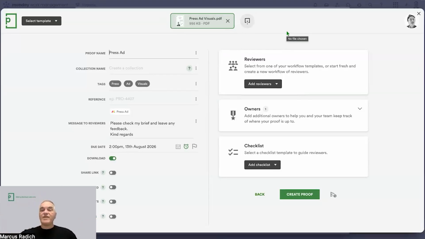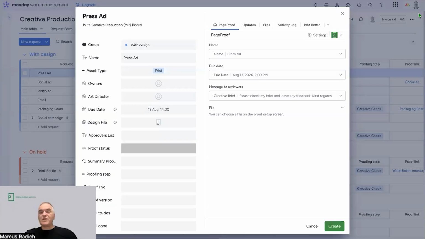So this interface is all embedded inside of Monday.com. And you've got all of the features that you would have. It's no different than anything that you would do over on the PageProof website or PageProof app. It's embedded. And then when you want to open a proof inside of Monday, it'll just open up directly inside of here. So you can send out proofs, create collections, do everything you want to do from inside of Monday without having to leave, which is really, really useful.